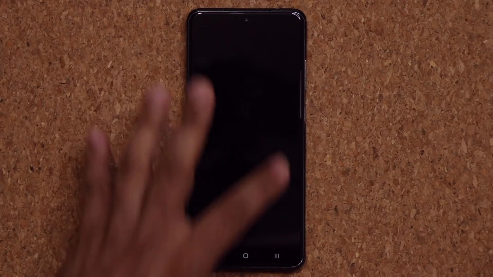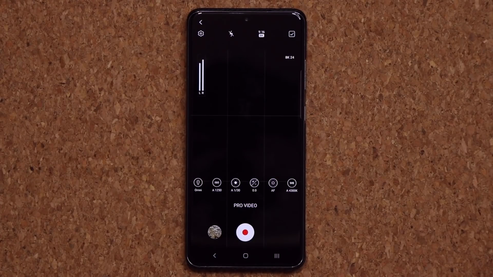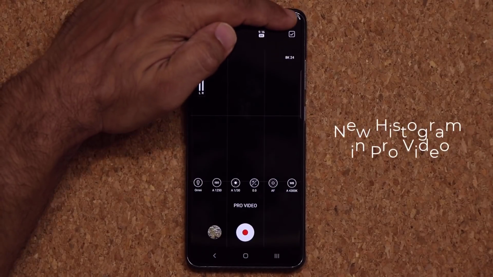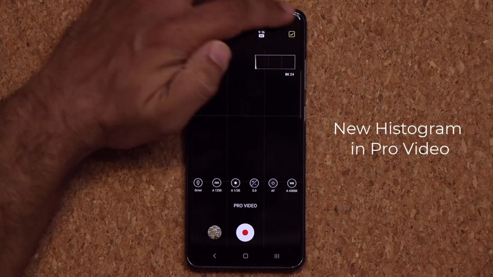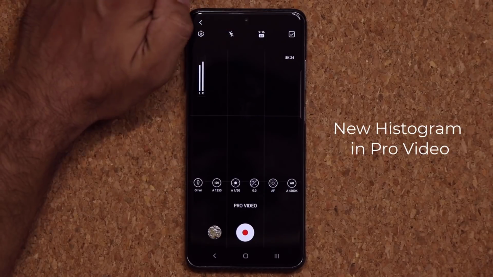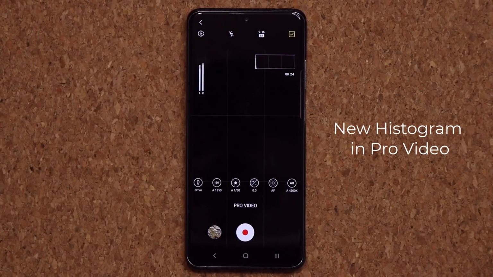So we go to Pro Video, and immediately the whole interface is a little bit different. First and foremost, on the top corner, we have a histogram option. So if I click this, I can enable a histogram so I can use it with my video recording. And if you're a professional, you know that's going to help you a lot.